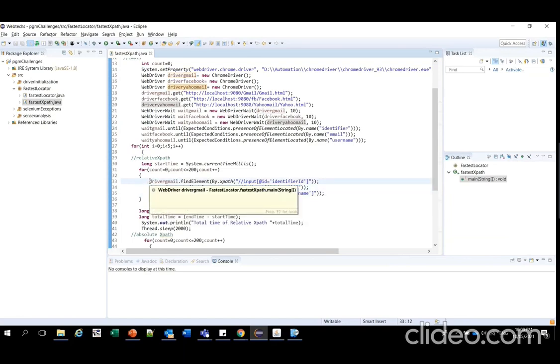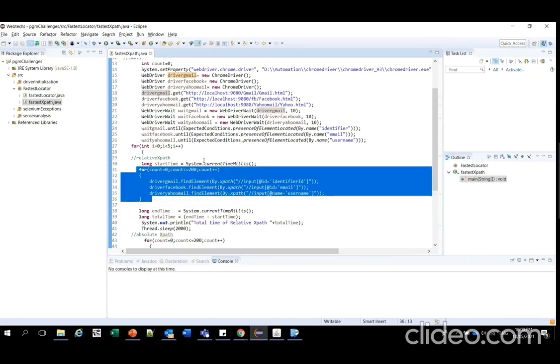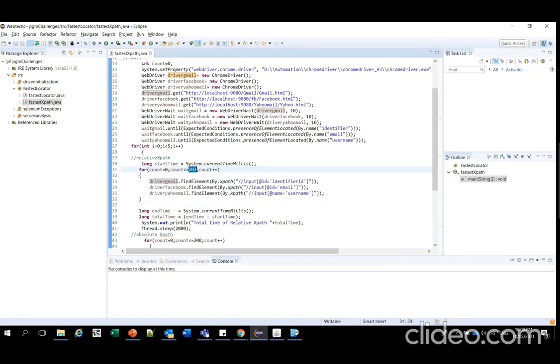Okay, but I'm repeating this 200 times. I'm repeating the same find element 200 times. The reason I'm doing this is, if I do the looping for more number of times, we can get the results near to accurate. There will be more accuracy in the results compared to doing the find element only one or two times.